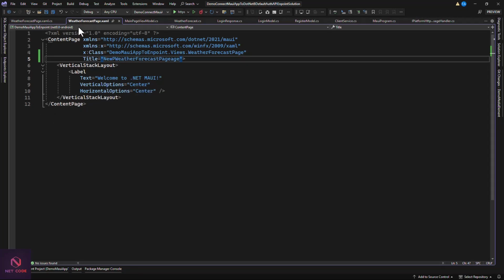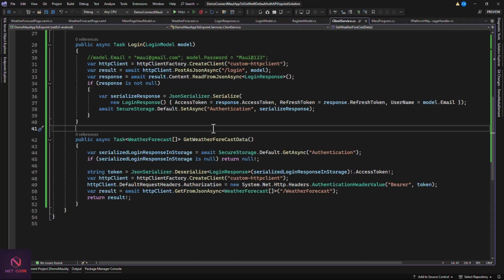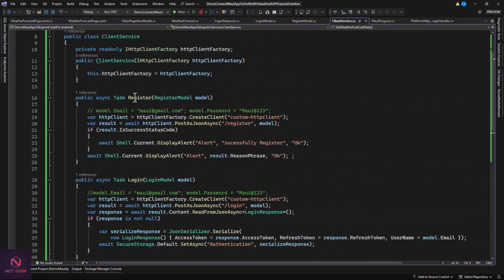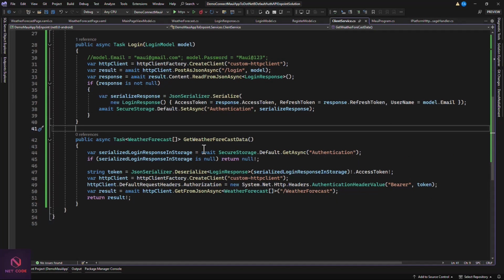But before we create this view model, let's see. Now we have login, we have logout. No, we have login, we have register. But we are not having logout from the client service. So we have login, we have register even here. And you're not having logout, isn't it? So maybe from this, or we can handle this logout in the main page view model.